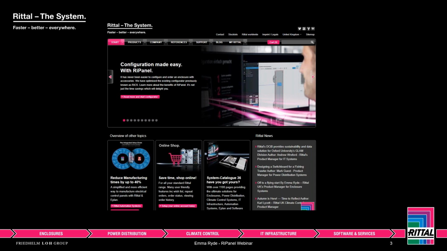For those of you who haven't used the software before, this is where you can find it on our website. Here we have the scrolling banner. This changes all the time, but you can link to the RiPanel software from here. One thing I would stress when you're using our website: please make sure you're using the Rittal UK website. If you're using another subsidiary's website, you may not get access to the web shop, and there may be certain parts on their website that we don't actually supply here in the UK. So please do make sure you're on the Rittal UK website when you're using the RiPanel or looking for products.